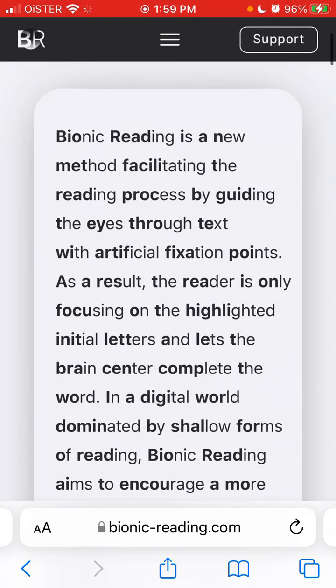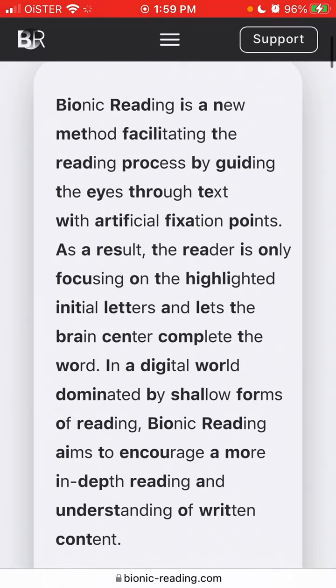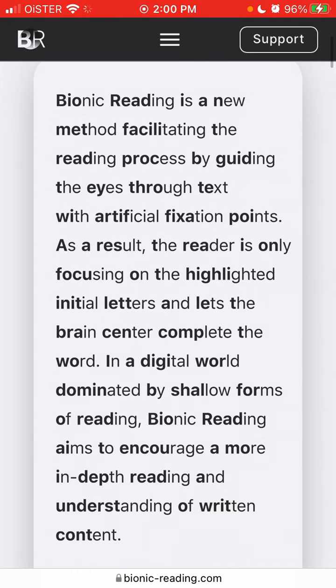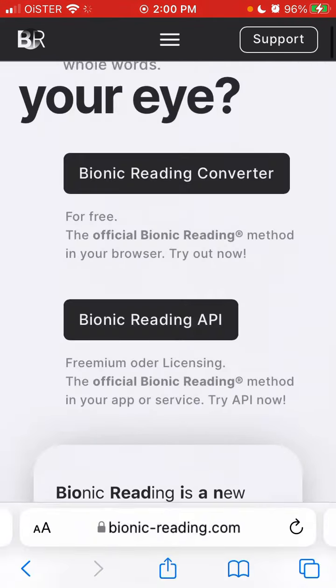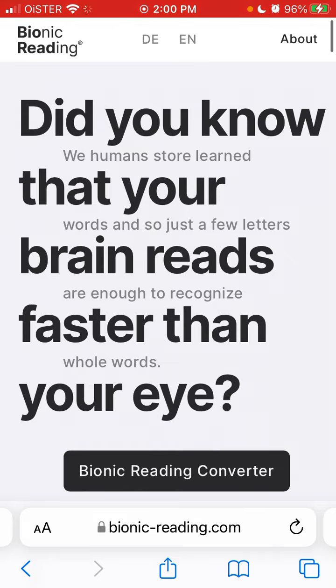And what is BIONIC reading? It's like a new method facilitating the reading process by guiding the eyes through text with artificial fixation points. As a result, the reader is only focusing on the highlighted initial letters and lets the brain complete the word. So this is how it looks like, and if you try to read it in a focused way, you can see that actually it takes you less time to read this. So yeah, you can use this converter and then just convert the files.